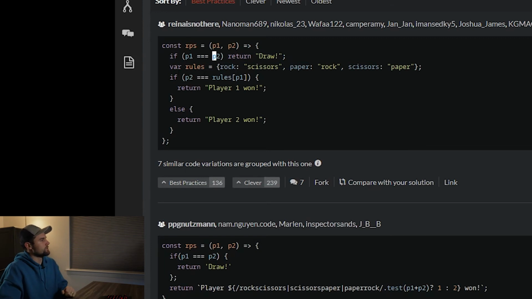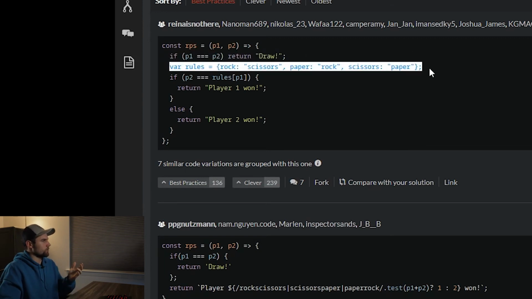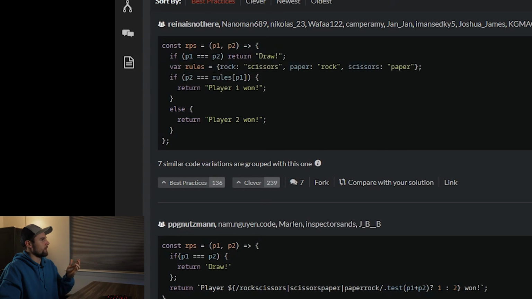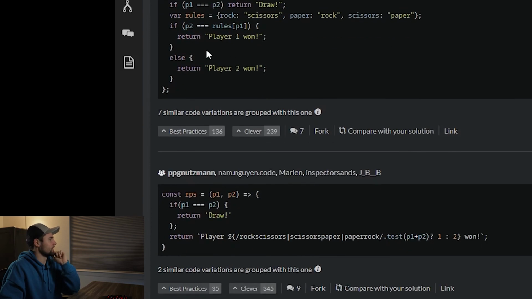Then what they're going to do is put the rules within an object, which is actually quite interesting. So they're basically saying that for one player, here are the rules. Rock is always going to beat scissors, paper is always going to beat rock, and scissors is always going to beat paper. So that's very interesting how they're doing that.